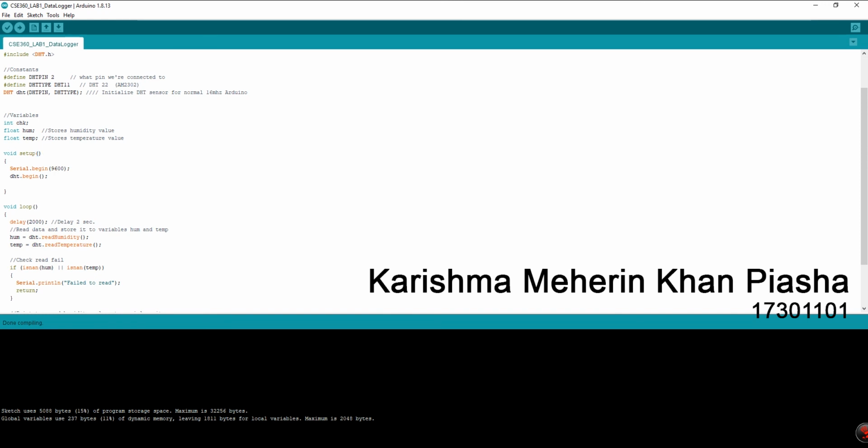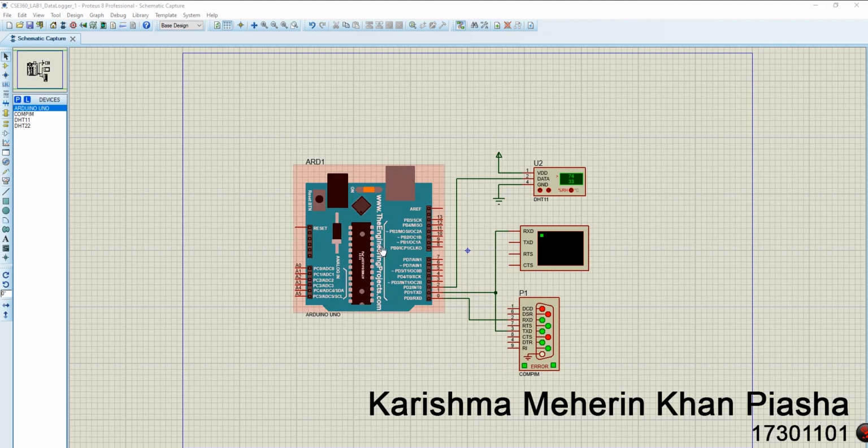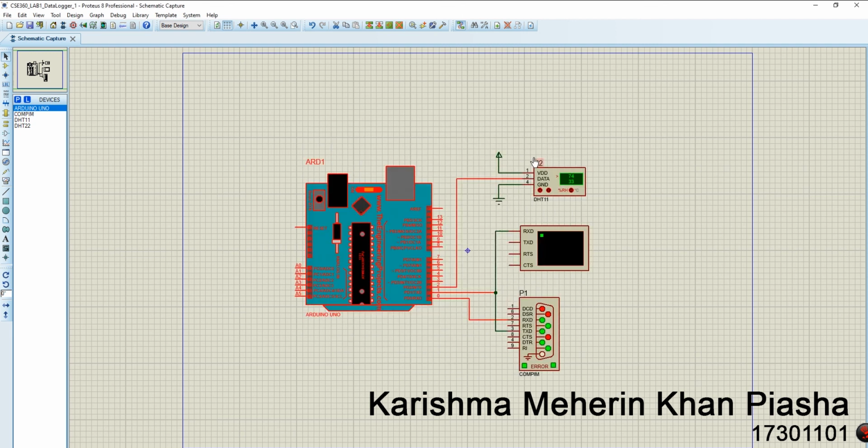Then void setup is basically the delay to let the system boot. At first the time of the delay is 2 seconds. Then after reading the data, if it is true, then it will show fail to read. Otherwise it will show the humidity or temperature. This code is generated by the option export compiled binary, and the hex file is added to Arduino through Proteus. Now I am going to compile my code and it compiles perfectly.